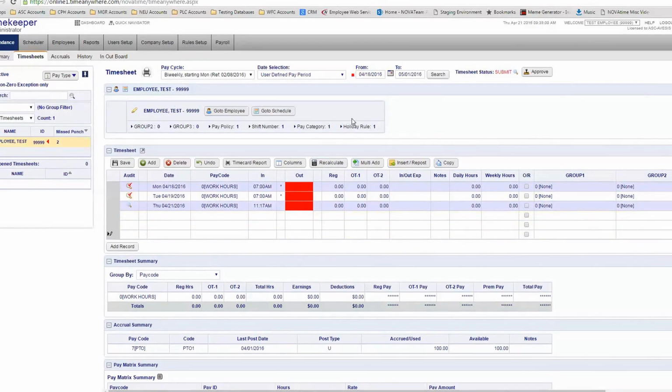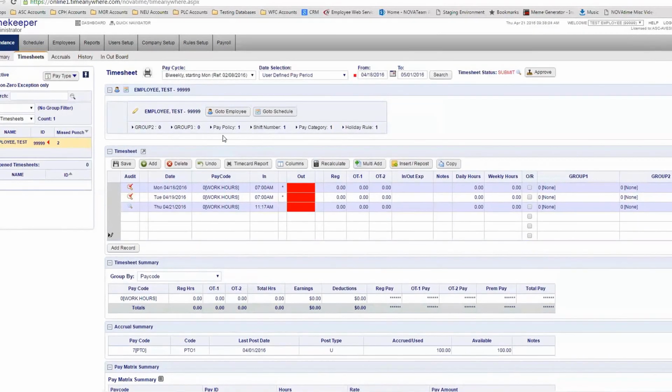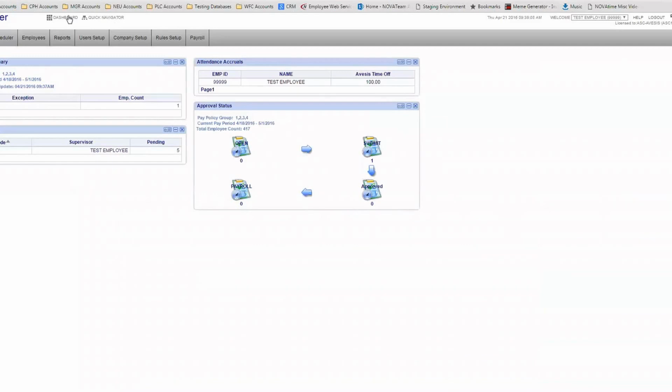Okay, so now it doesn't matter where you guys are in any of the pages. If you guys want to get back to your dashboard, on the very top here, it says dashboard, so you can actually click on it, and it'll take you back to your dashboard page.